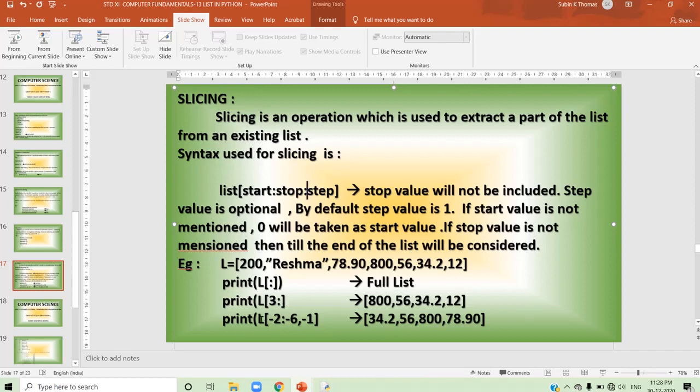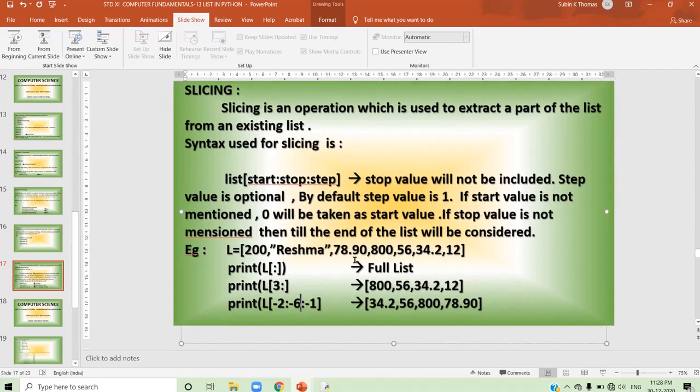And the next one is L of minus 2 colon minus 6 colon minus 1. Starting with minus 2, which means from the second last position, till minus 6. It is extracting from minus 2 to minus 6, but it will not take the stop value. That you have to keep in mind. Start, stop, and step values are there. The stop value will not be included.